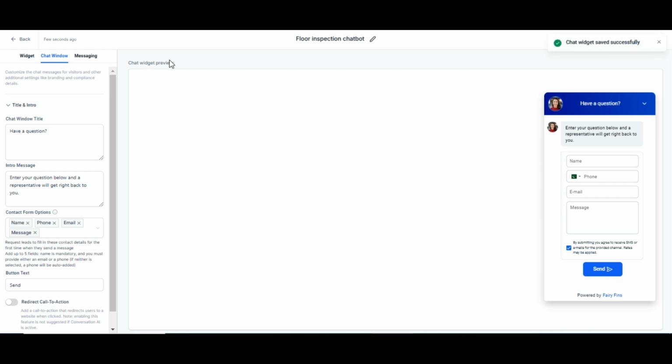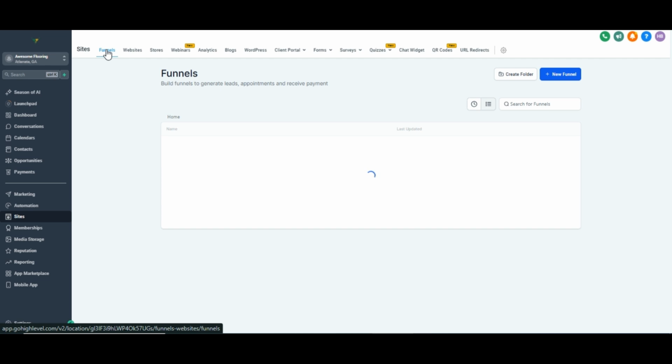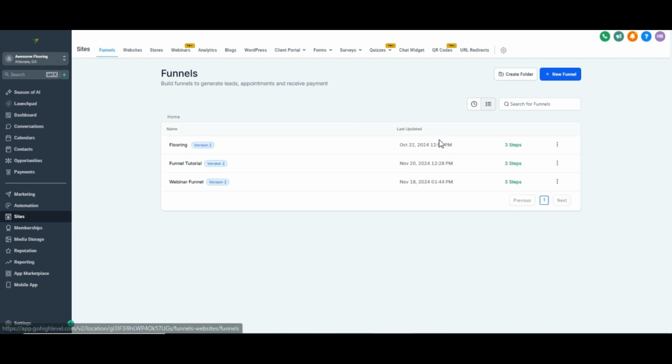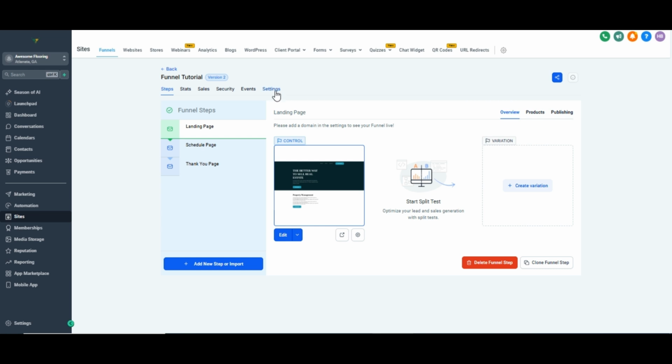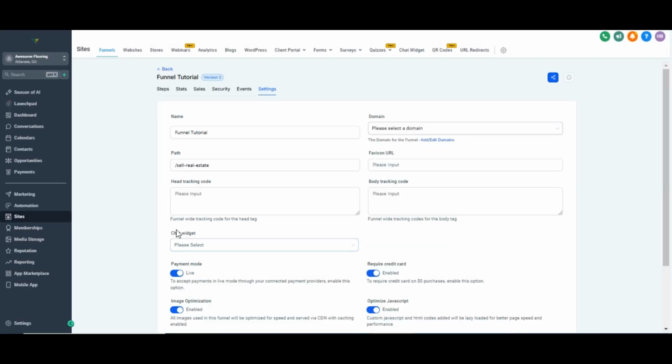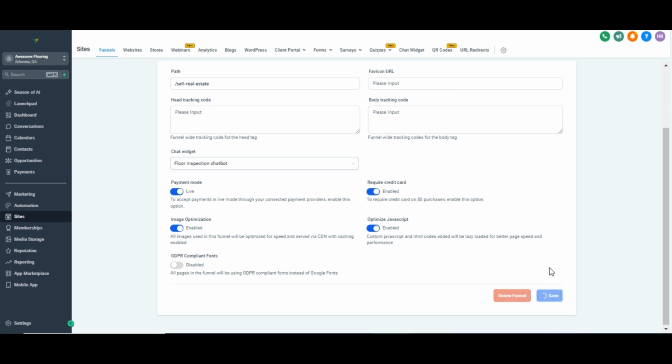Now we will go back to chat widget and then we will move to funnels and then click on edit. Next we will move to settings and here you can see there is a chat widget option, right? Now you will select the chat widget that you want to add for this specific funnel. Next hit save button.